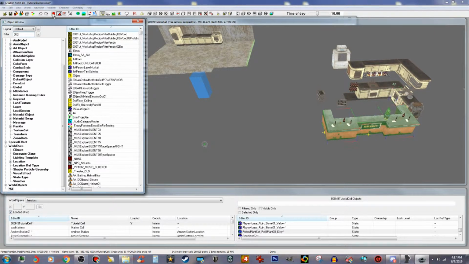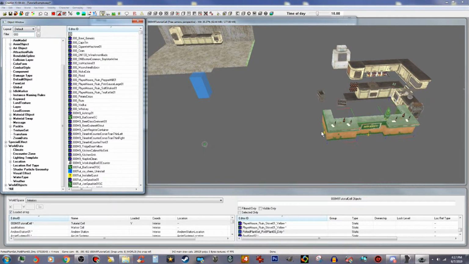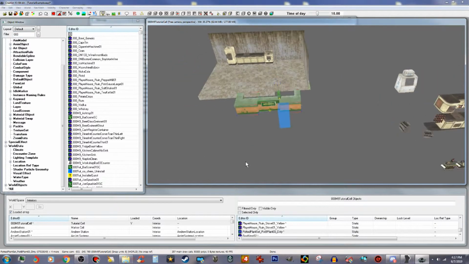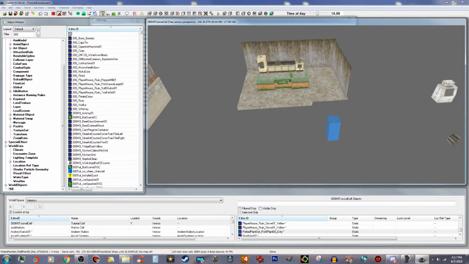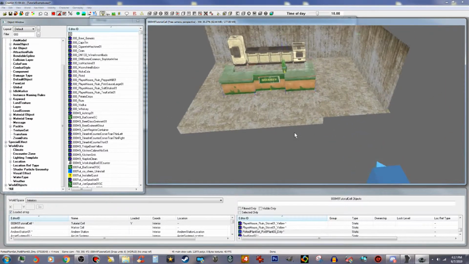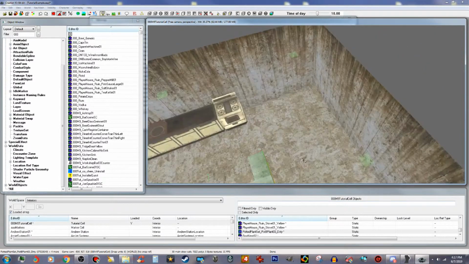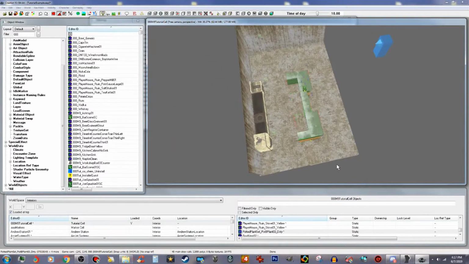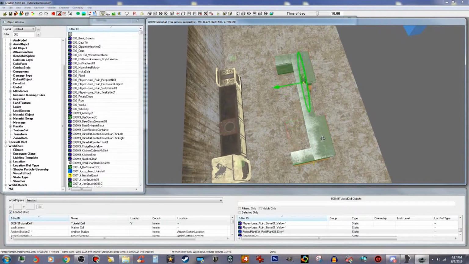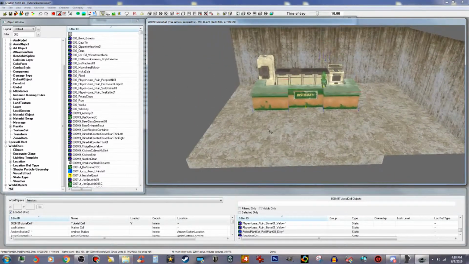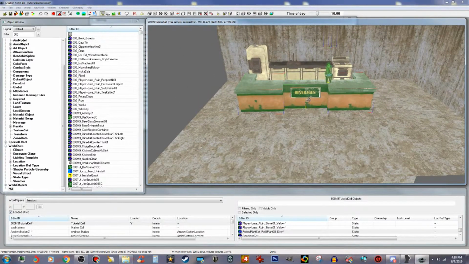Alright, it's all loaded up. Now I will go here and go up like that. And I'm going to drag this across to here. Get in here so I can see what I'm actually doing. And that is about where I want that. I'm going to center that up with that. That looks good.